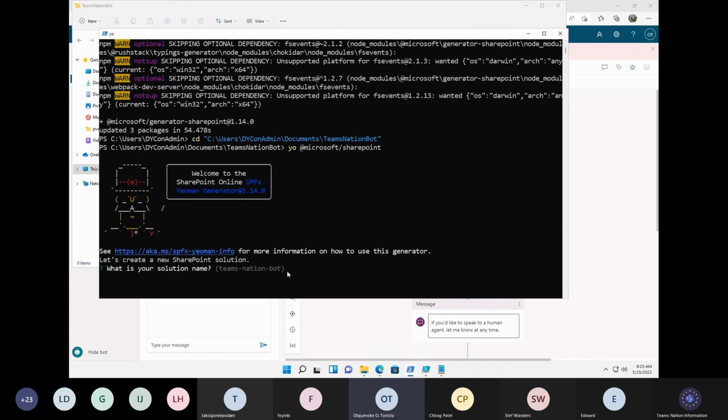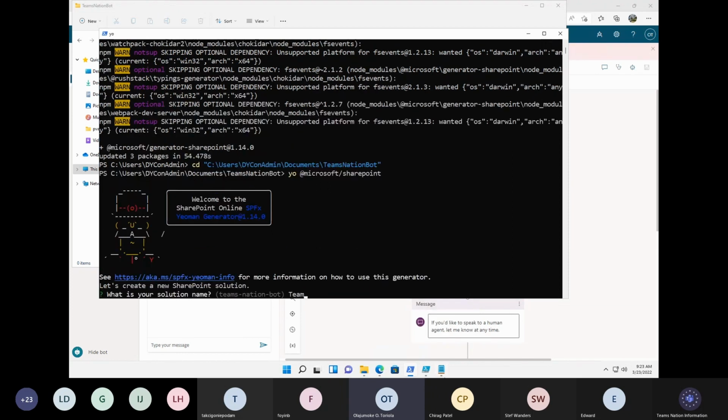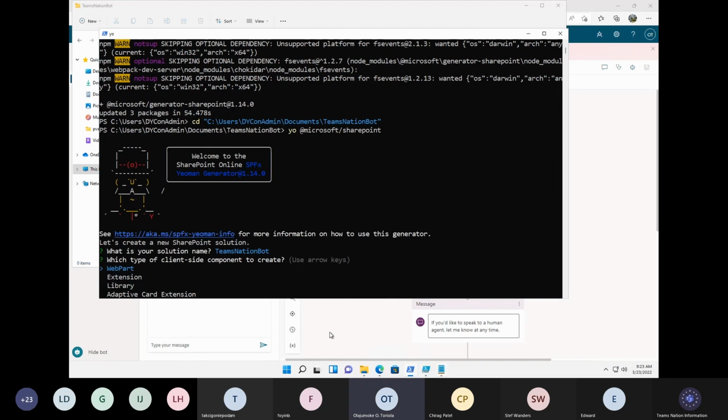So it's going to ask me what is the name of my bot, and I still want to call it Teams Nation. My solution name, sorry, Teams Nation bots. Then what type of client-side component do I want to create? Remember, it is an extension. If it was just a single site, I would be picking the web part. But for this, I'm going to be picking the extension.